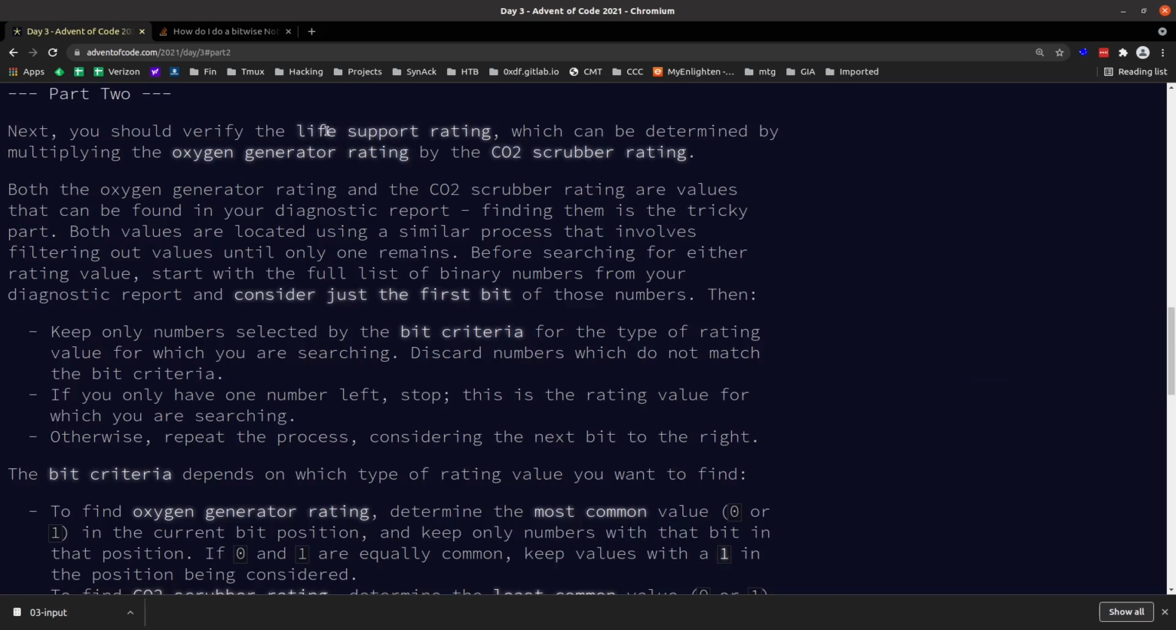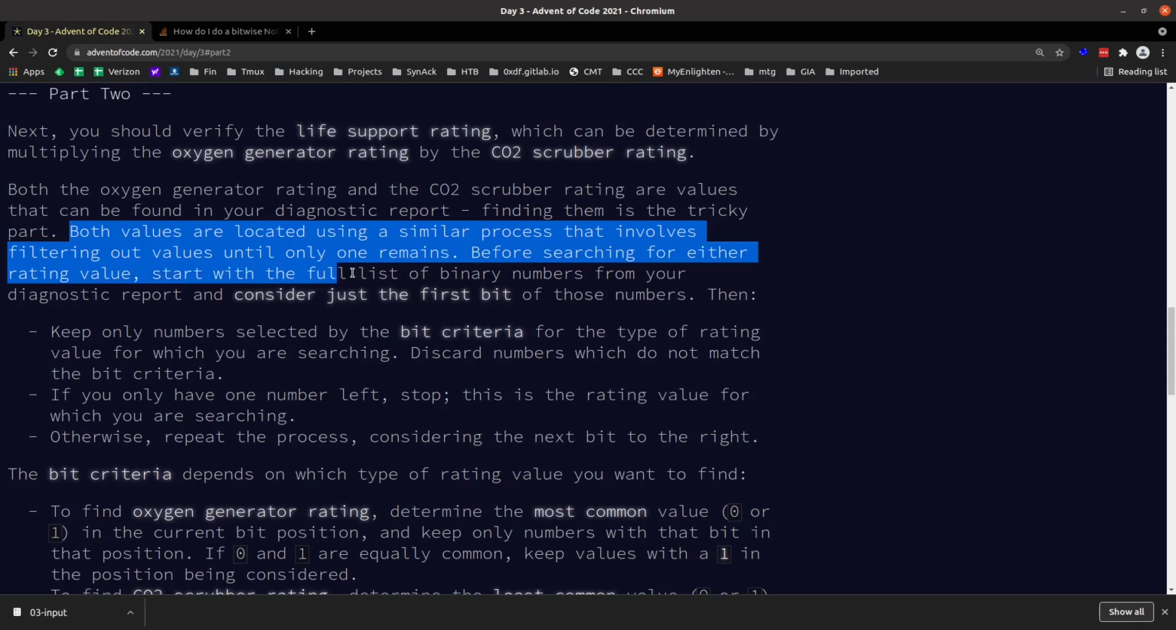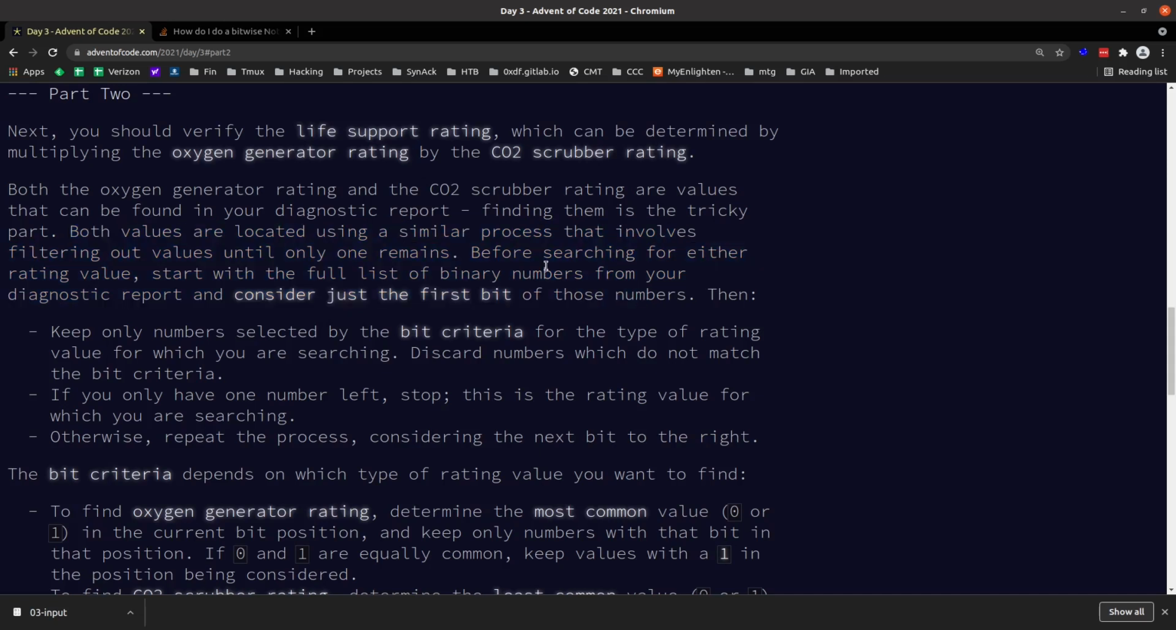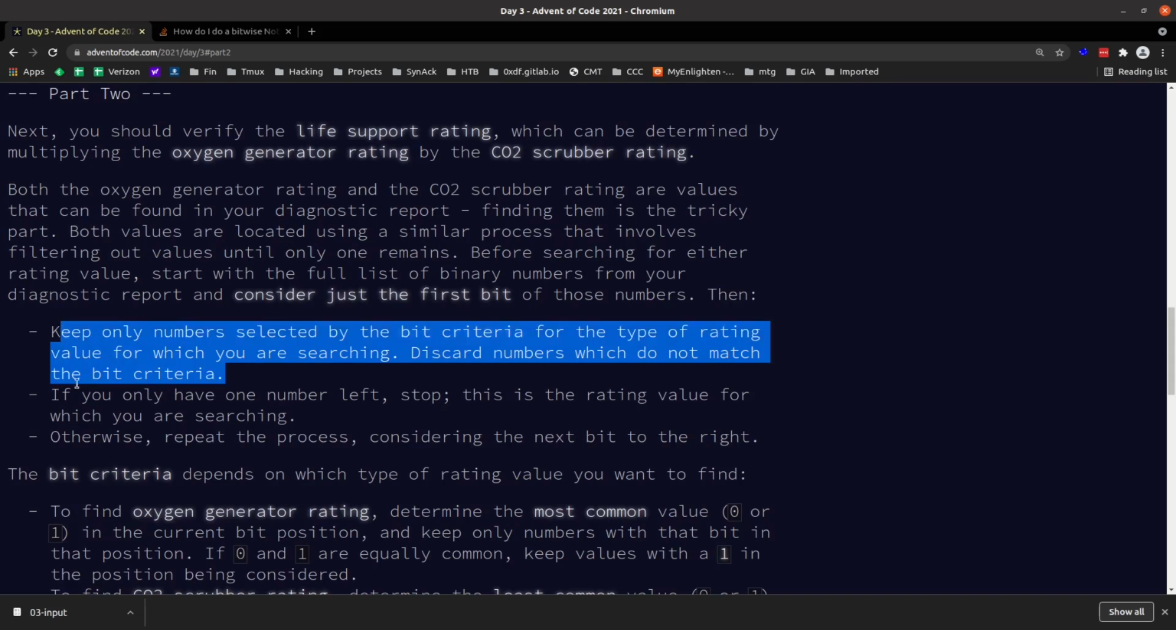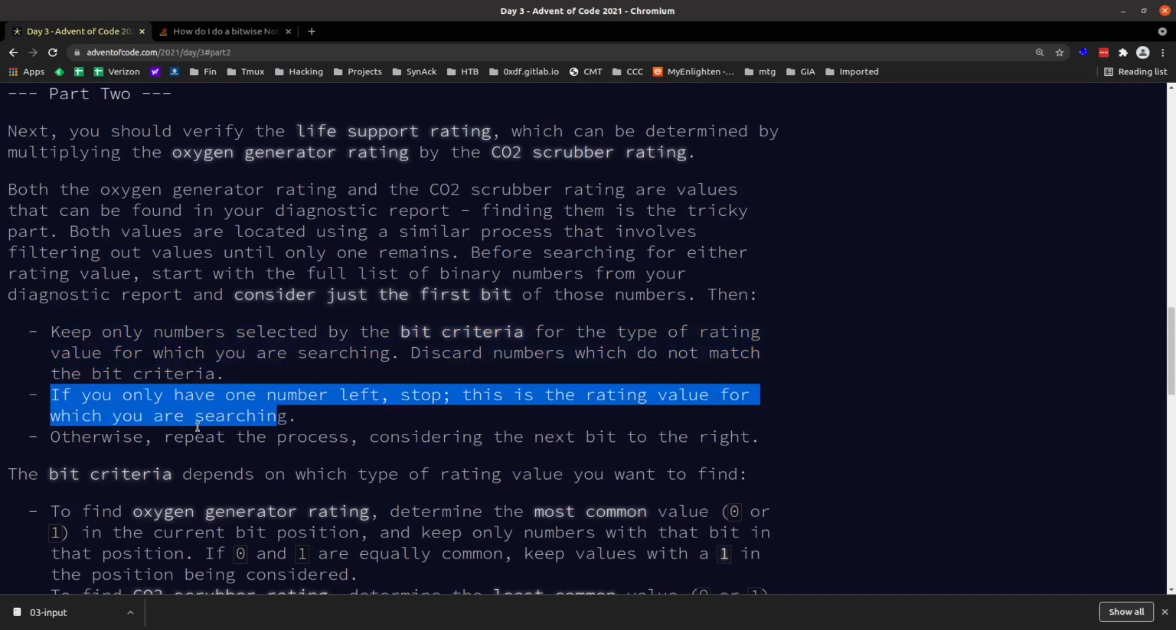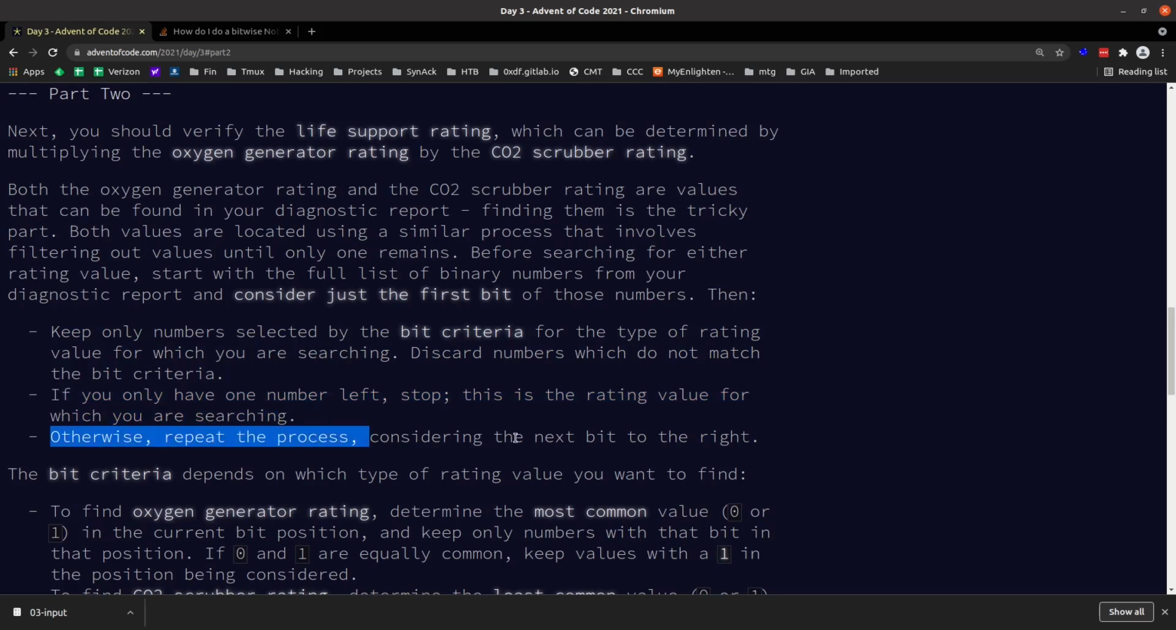Now you need to verify the life support rating, which can be determined by multiplying the oxygen generator rating by the CO2 scrubber rating. Okay. Rating values can be found in your diagnostic report. Finding them is the tricky part. Those values are located using a similar process that involves filtering out values until only one remains. Okay. Before searching for either rating value, start with the full list of binary numbers from your diagnostic report and consider just the first bit of those numbers. Then, keep only the numbers selected by the bit criteria for the type of rating value. Discard the numbers that do not match. If you have only one number left, stop; that's the rating value. Otherwise, repeat the process, considering the next bit.